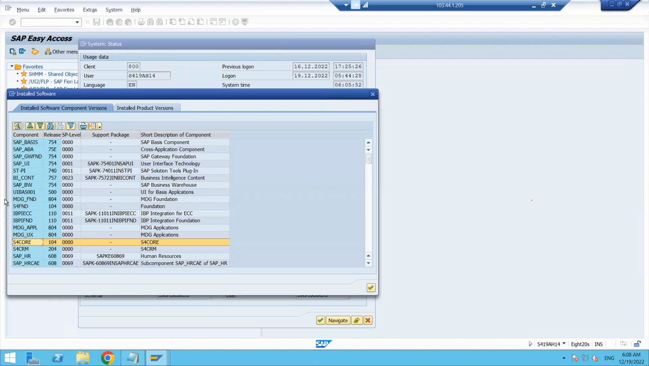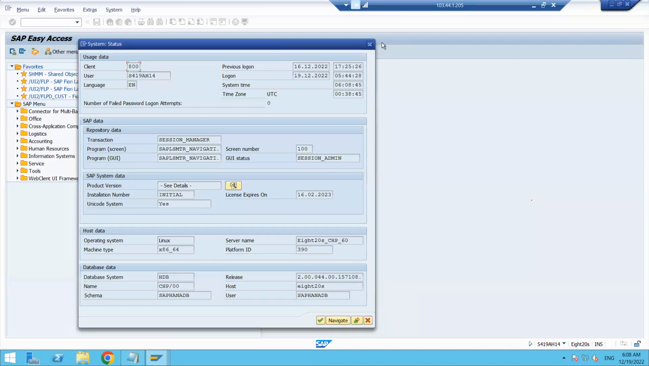Currently we are on NetWeaver 7.5 version. Here SAP Basis is there, right? So here 754 is there, which is nothing but the 7.5 version. Why am I discussing NetWeaver and these things? We will discuss it a bit later. As of now, just observe this is the NetWeaver 7.5 version. Fine, we are working on S/4HANA.